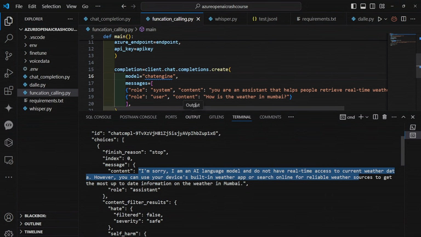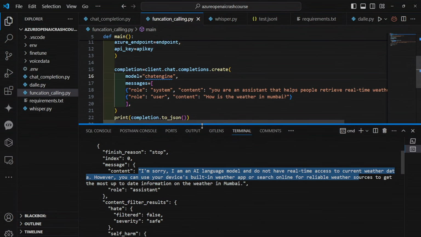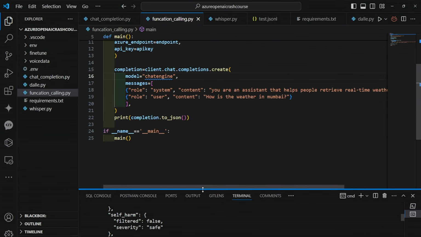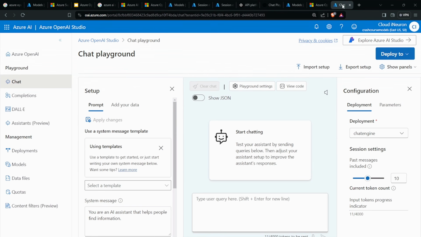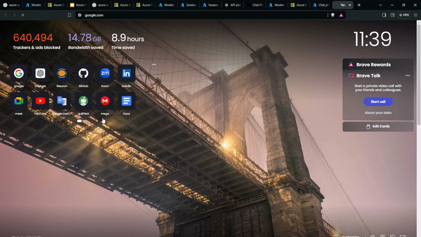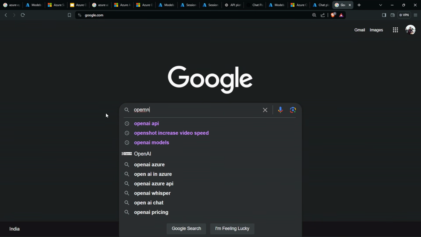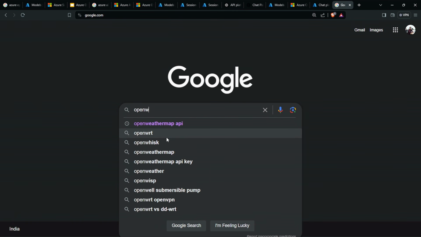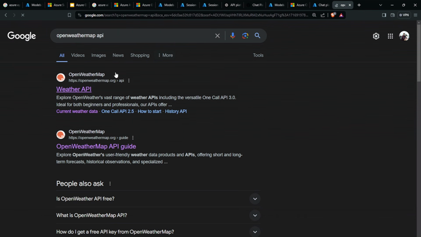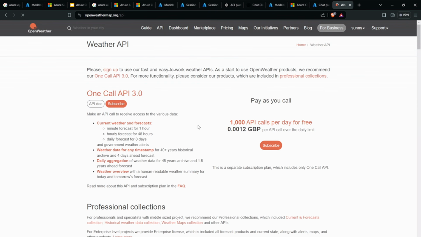So guys, this particular code is not giving me the current weather, as I told you, this model is not capable. So how can we do that? We are going to fetch this information from a weather API. Okay, so open a weather API. Now let me write over here OpenWeatherMap API. So from this particular API, I'm going to fetch the information.